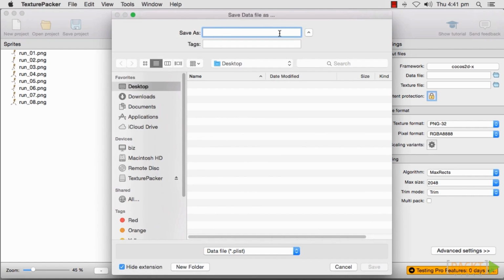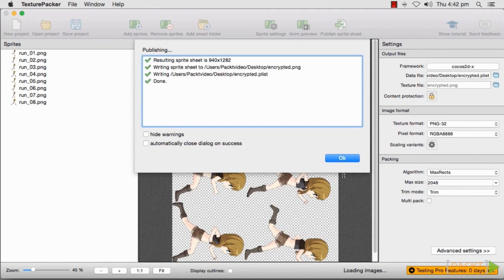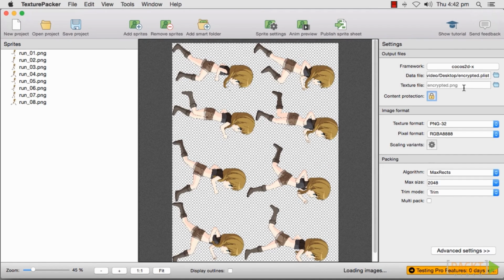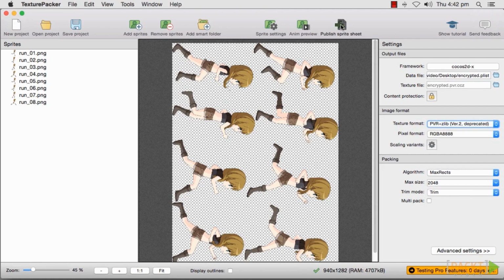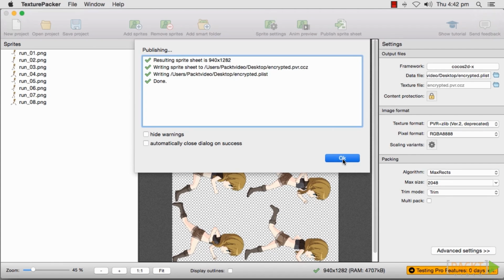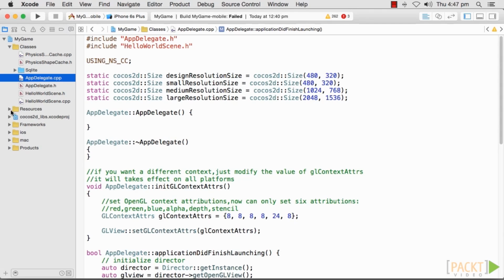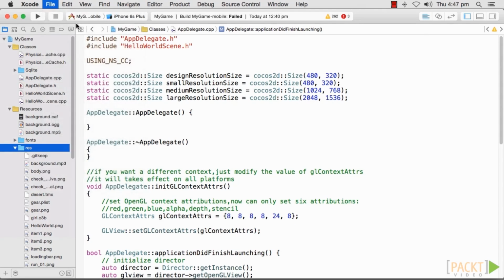Finally, you could publish the encrypted sprite sheet. Name it encrypted.plist. Then OK. Save the texture format as PVR plus zlib. Great! Now let's have a look at how to use these encrypted sprite sheets.